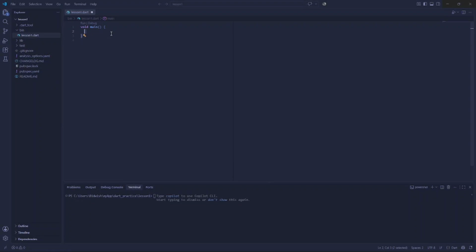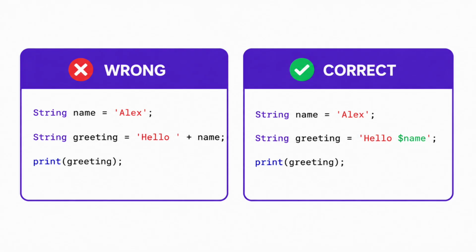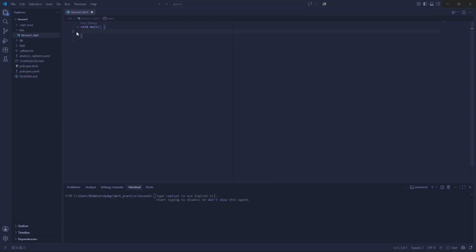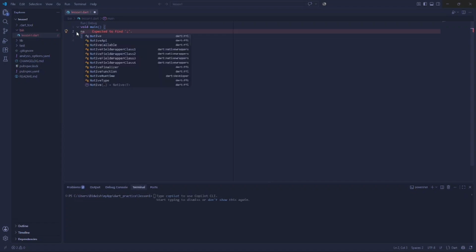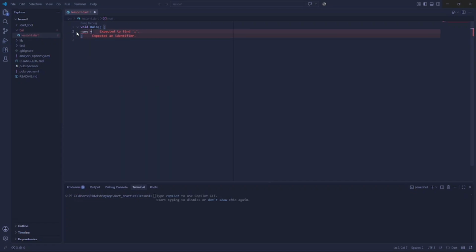Now let's clean up how we print text. Instead of joining strings with plus signs, Dart lets us drop a variable straight into a sentence using a dollar sign. This is called string interpolation. I'm going to go ahead and then type some code and then give you a little explanation of what this does. So I'm going to do name is equals to Alex.